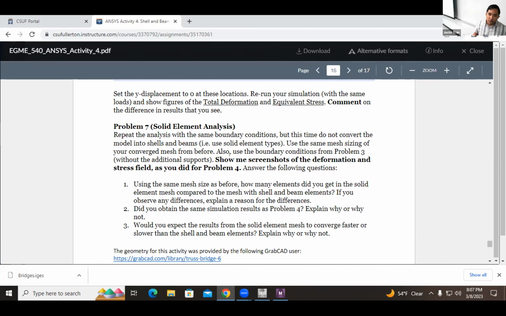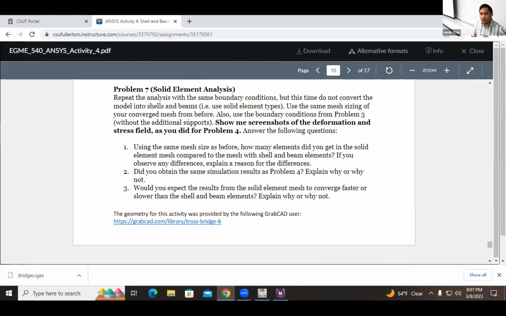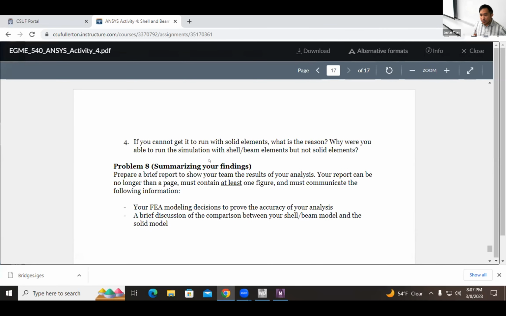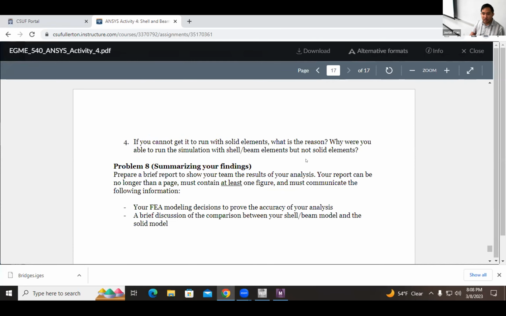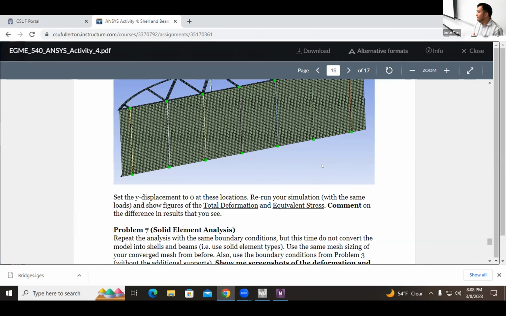I expect the majority of people will run into errors with this, and it has nothing to do with your skill as an FEA engineer. It's just sometimes the software doesn't like to run solid elements on this. So give it a try. If it works, great. But if it doesn't, then don't worry about it. And then the last part here is just summarize your results. Just like before, write a brief summary of your principal conclusions from this activity. Any questions on the rest of the activity?